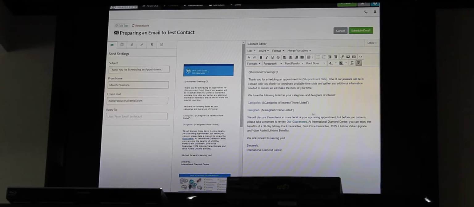In this example, you can see here, we've got categories of interest and then none listed, designers of interest, none listed. So if this email were to go out and you had put in fine jewelry, men's watches, Tacori, Viraggio, those things would auto-populate there. You wouldn't need to look it up and enter it, okay? So if your customer comes in, says, I like these things, you enter it in and put that right information in the first time, then when you go to send this smart email, you don't really have to do anything. So you see the benefits, okay?